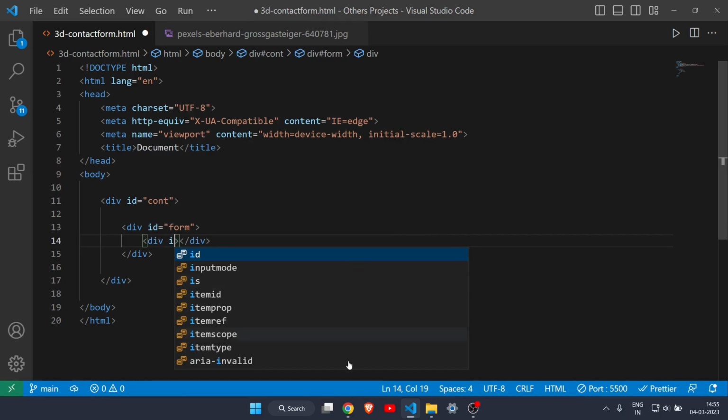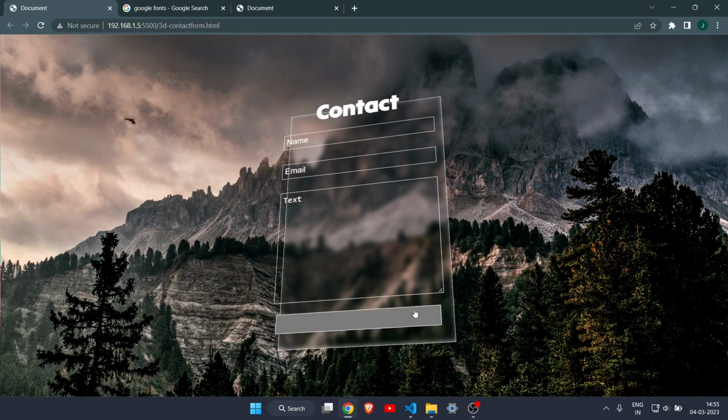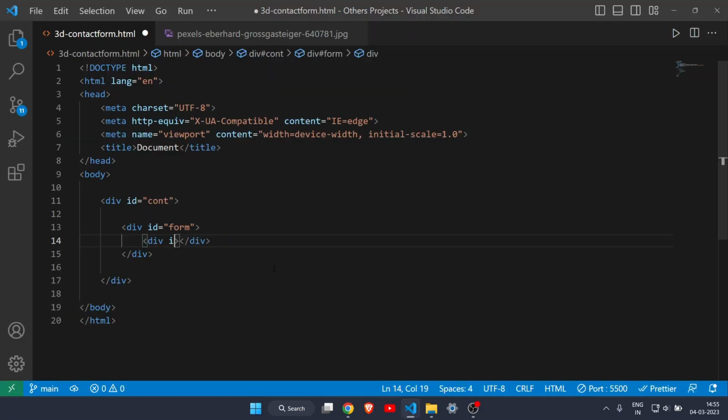So to make this blur effect, we need one more div, so I am creating that div. I will give it an ID of blur here. Then we will write the components here. I will create an h2 tag which says contact, and I will give it an ID of h2 also.